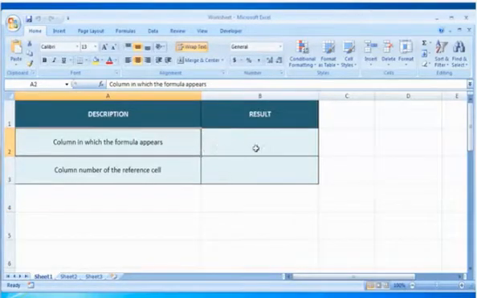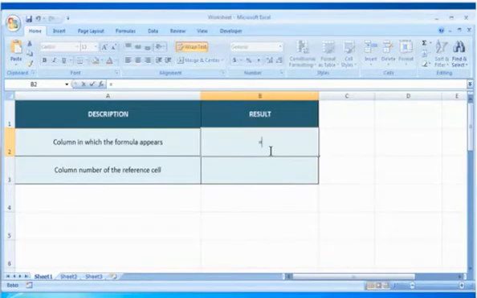In the first example, select the cell where you want to get the function's result. Type equals COLUMN, open parentheses, close parentheses, and press the Enter key. It will show the column in which the formula appears.